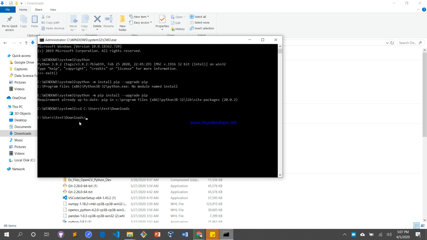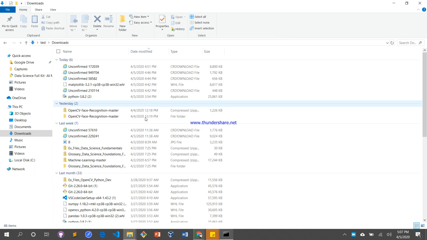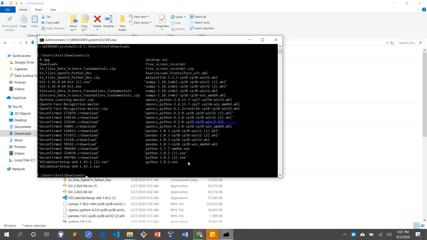If you want to view what's there, just say ls. You can see everything we have here in this downloads folder. You can see them in the command line interface. So we want to install pandas, numpy, matplotlib, and all of that. The first one we are going to install will be numpy, and you say pip install, open these two quotation marks, then copy and paste this there.